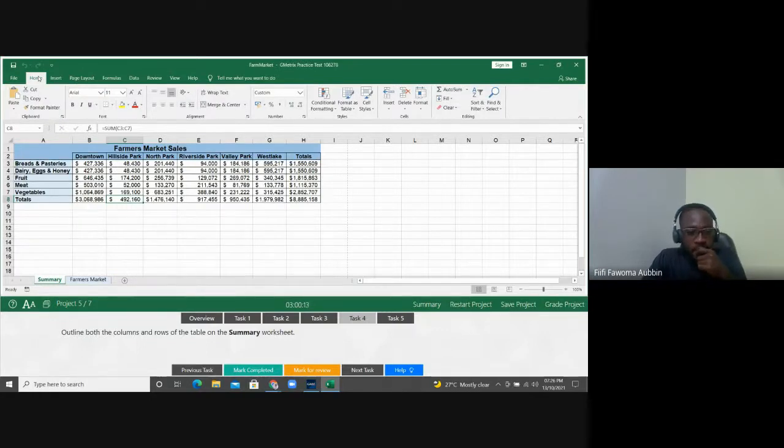Outline both the columns and rows of the table on the summary worksheet. Outline. What do they want? What do they mean? Okay. So what's the process?